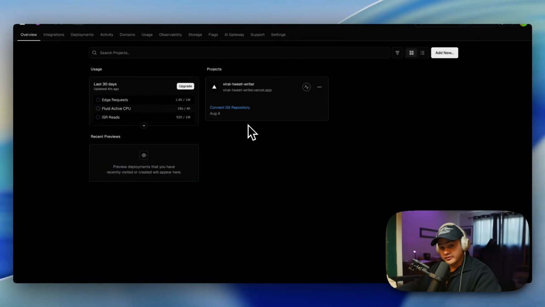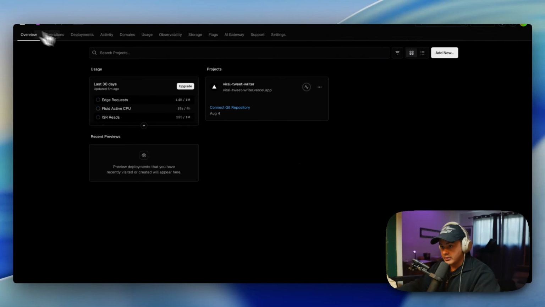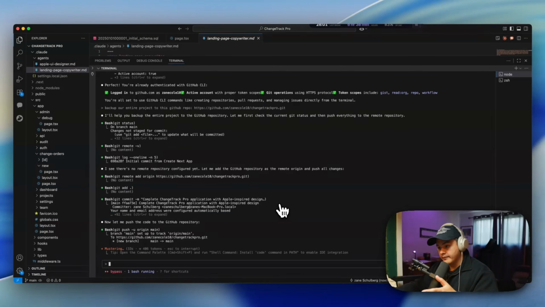But Vercel makes it very easy to get our application live because we can just import a GitHub link. So if I go here to add new project, then we can just import from GitHub. So make sure you create a GitHub account, it's free, and create a Vercel account, it's free. Back up your project to GitHub, as Claude is doing right now, where you're going to take that GitHub repo, and we are going to then import it into Vercel to easily get our project live.